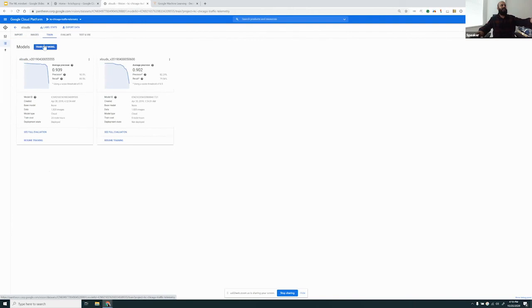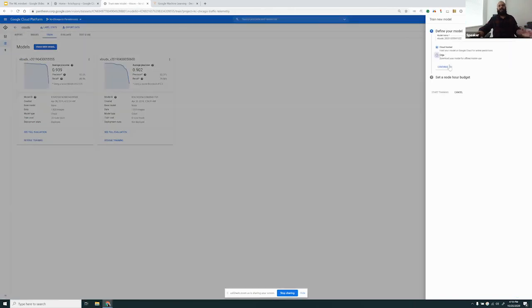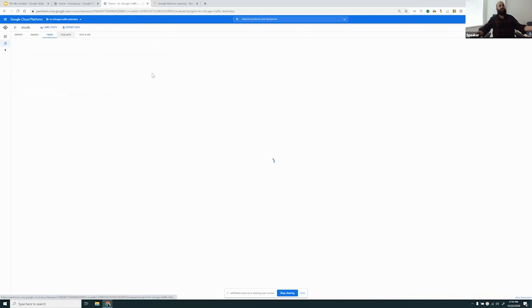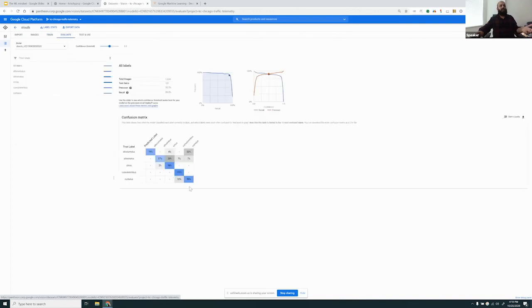And what I did is I just clicked new train model. I can say I wanted to download this, continue. I can say for higher accuracy or better trade-off, I'm okay. I'll set a node budget, which is how many hours it can train, start training. So once I do this, I'll get a model like this, where I can see the average precision, or I can see the evaluation, how it is doing, what is the confusion matrix, what kind of precision and recall there are. So for every model I have built with different taggings, I'll see a different pattern.